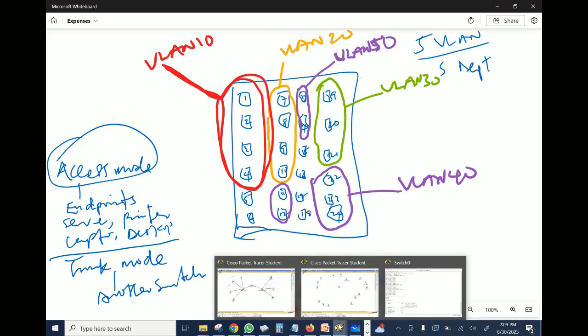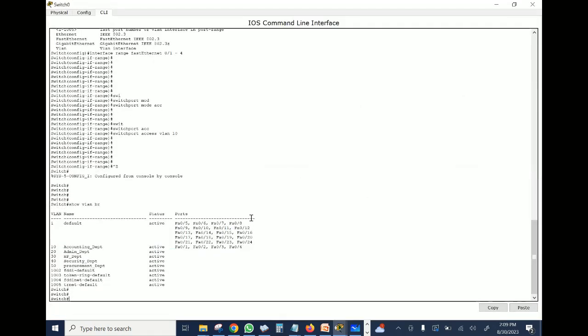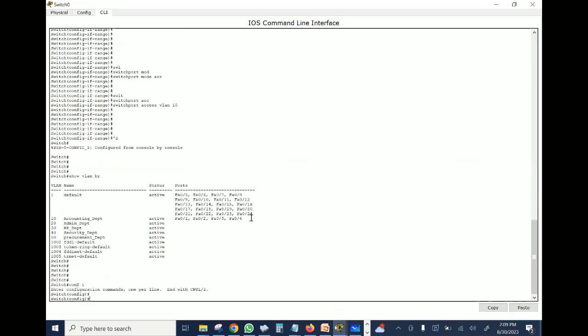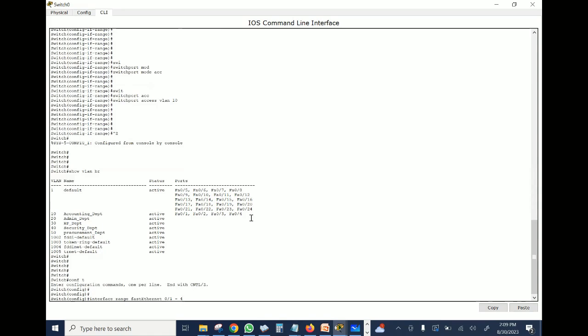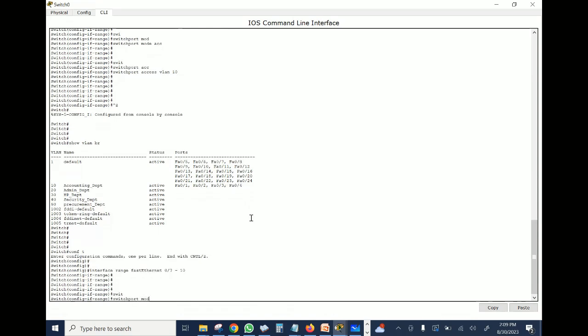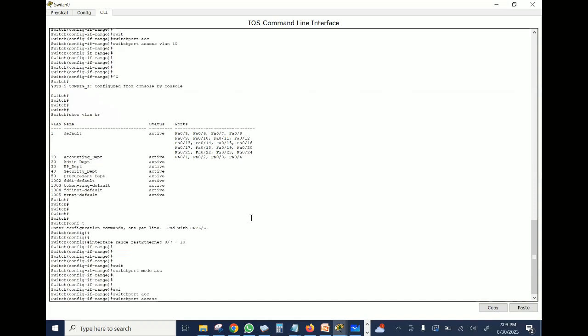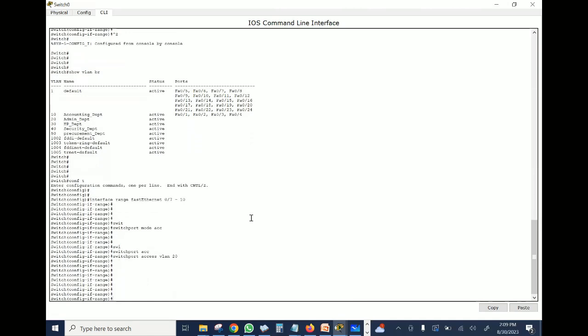Okay, so ports, we will still use the same range command to achieve that. Interface range FastEthernet 7 to 10, right? Switchport mode access. Switchport access VLAN 20. Okay, they are now in VLAN 20. I can do this for the next one.